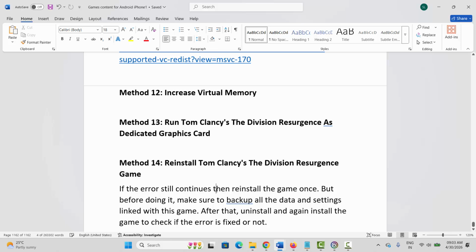So these are a few suggested solutions to fix Tom Clancy's The Division Resurgence game crashing and startup not opening, lagging, freezing, showing black screen or other issues on PC.